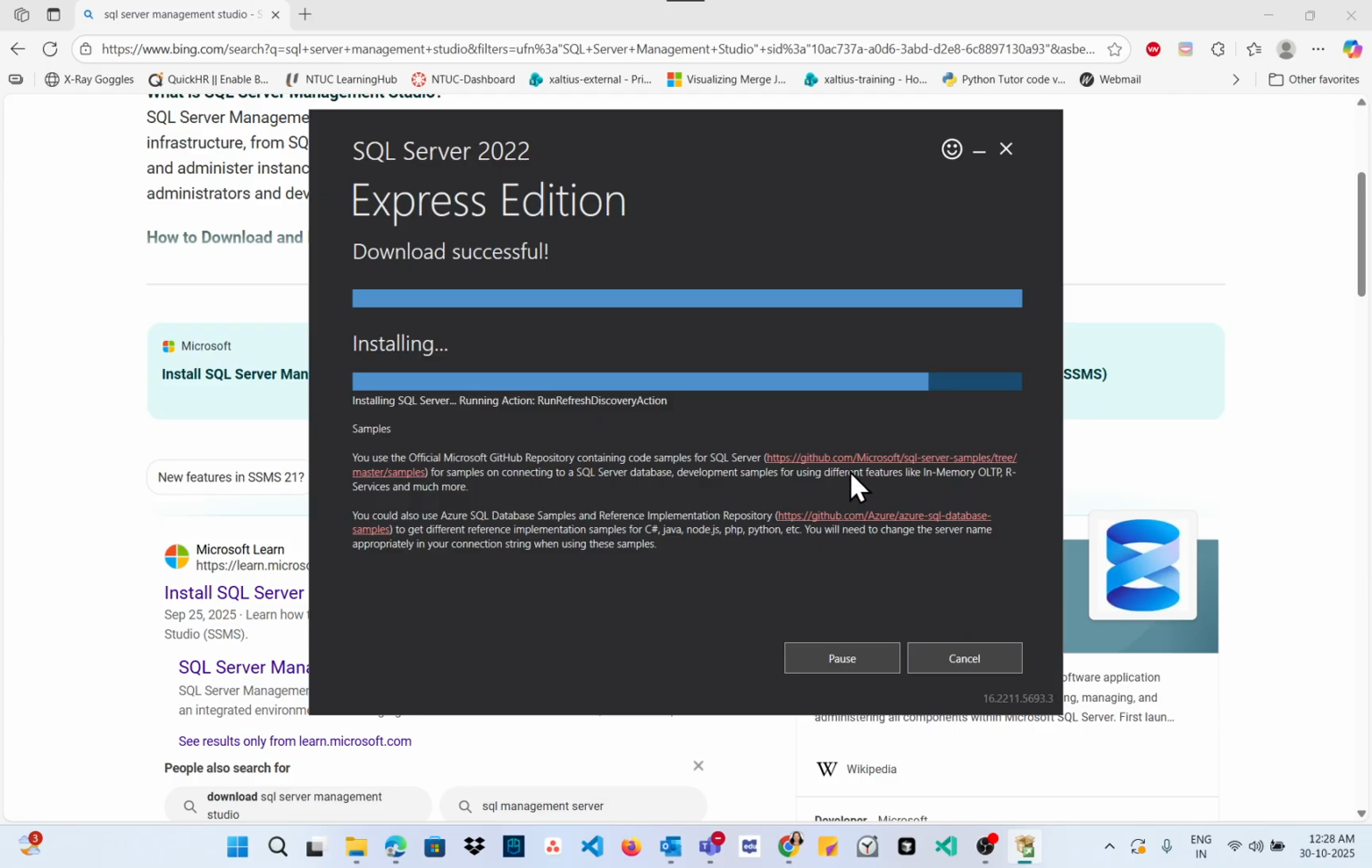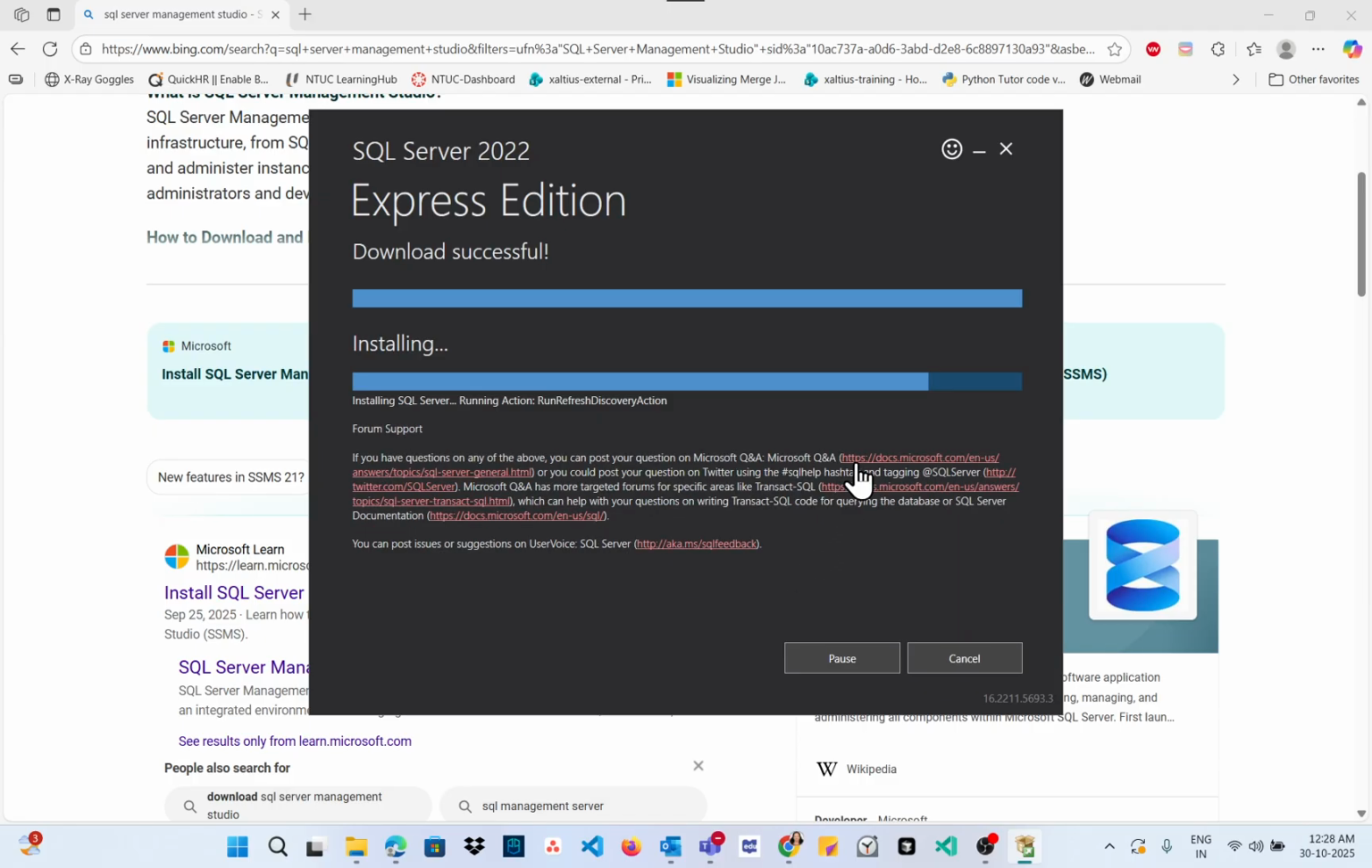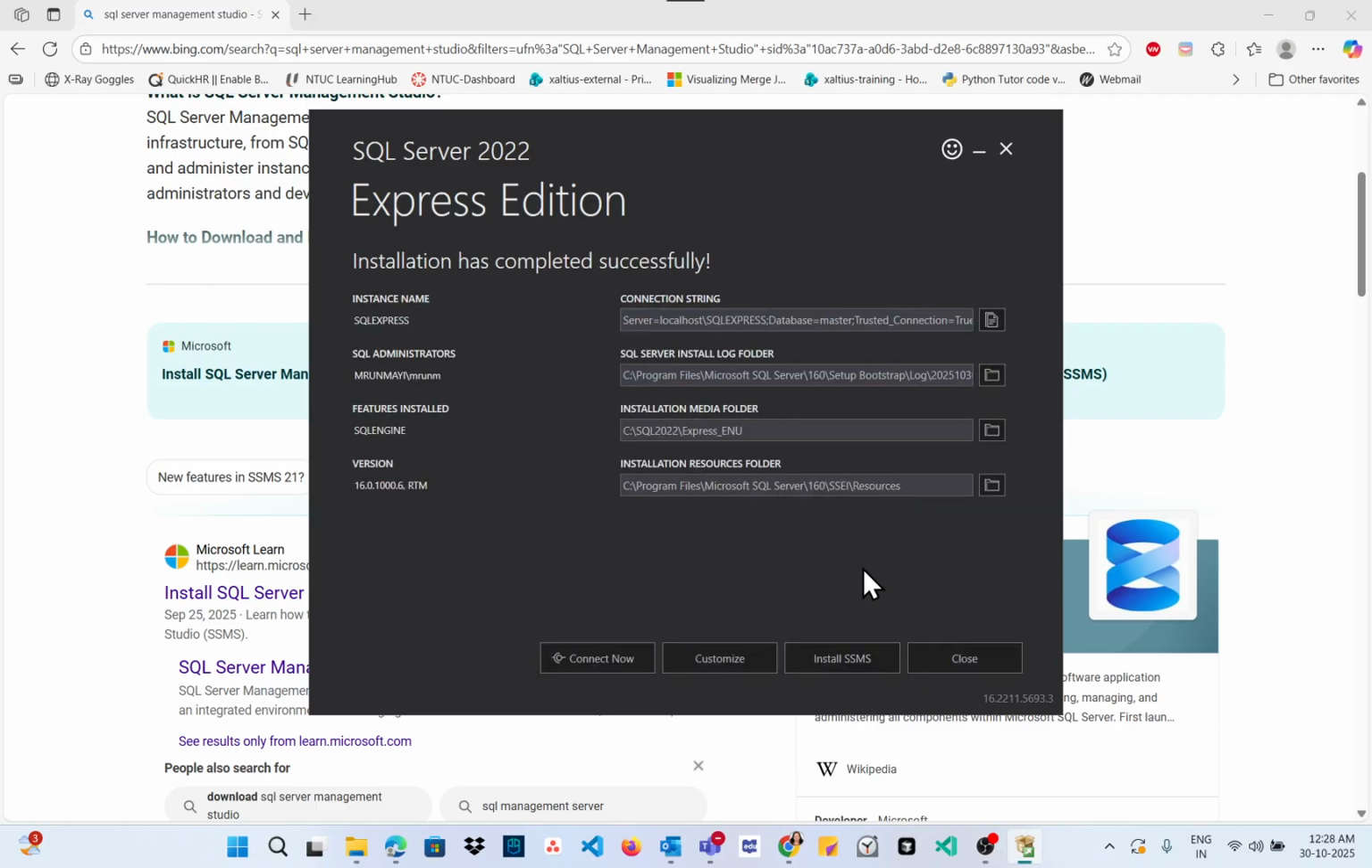For the sample, the first link, as I was sharing earlier, is for the SQL Server, and another link provides the Azure databases. So you can use the SQL Server available on the cloud. No need to do anything. So that's here. Our installation is successful.